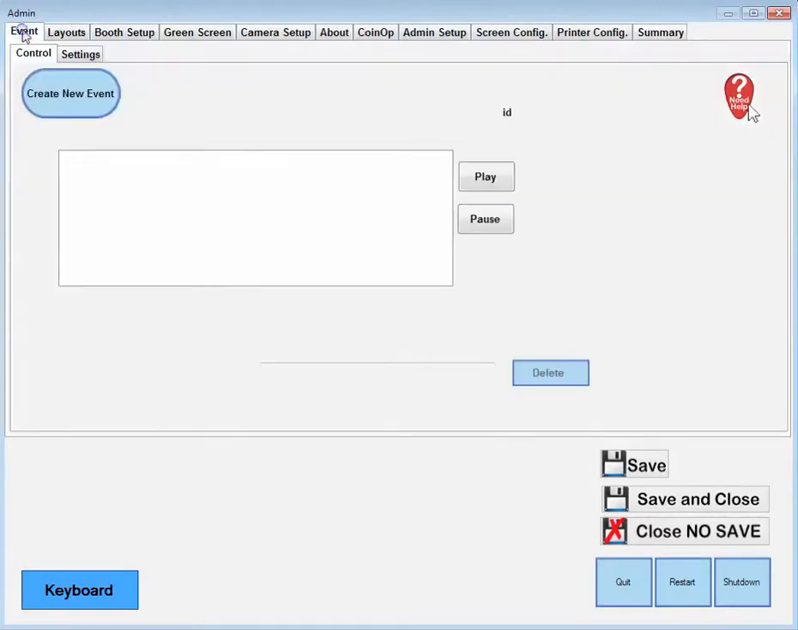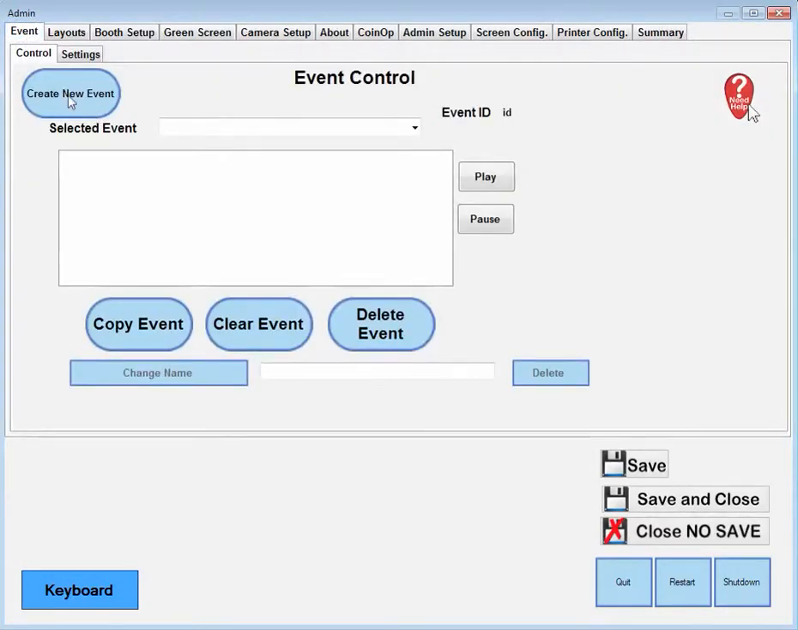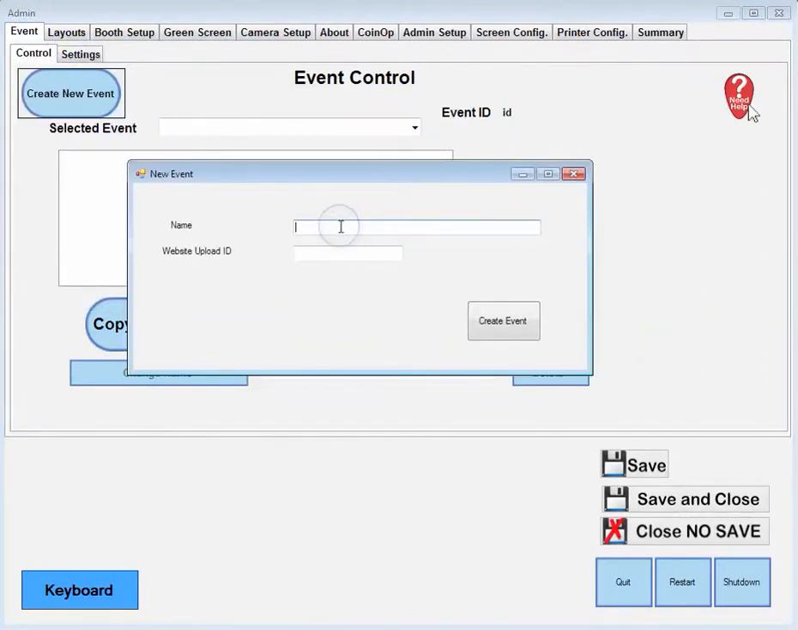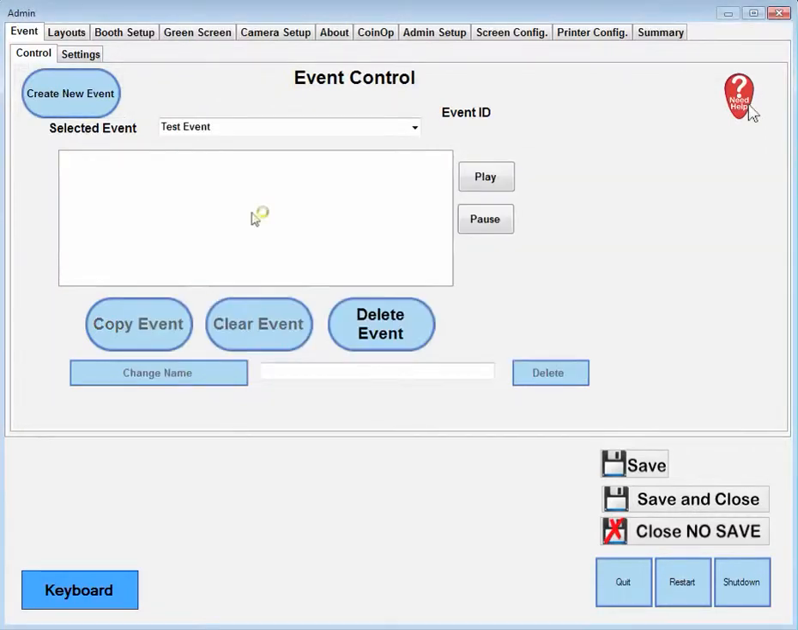The first thing we'll be doing is going to the event page and clicking on create new event. We'll give it a name of test event for this case. Create the event ID, and there we have test event listed there.